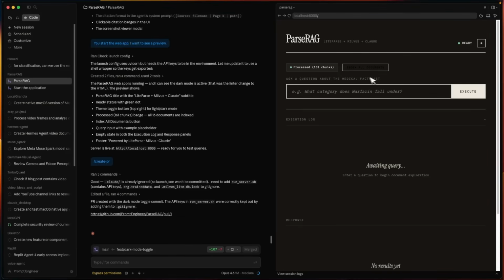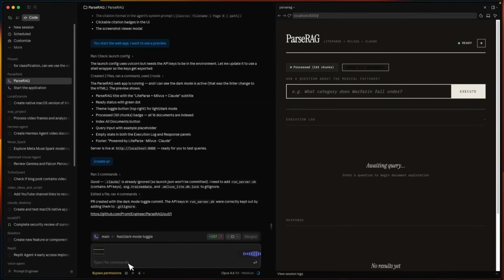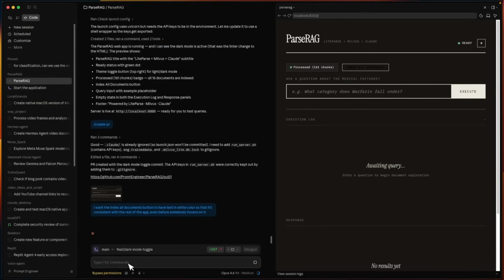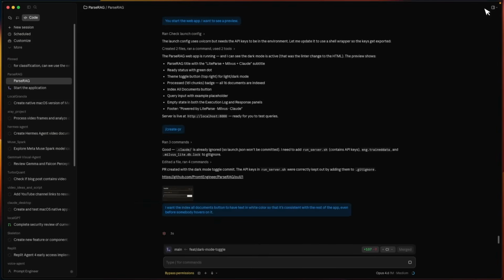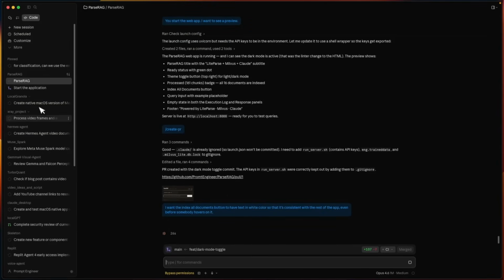So let's say if you look at this right now, I want this text to be white in color before you even hover on it. So we're going to just copy this. I want the index all documents button to have the text in white color so that it's consistent with the rest of the app even before somebody hovers on it. All right, so we're going to work on this, and in parallel, we can actually start on another task. So right now you can actually switch between tasks and they keep executing.